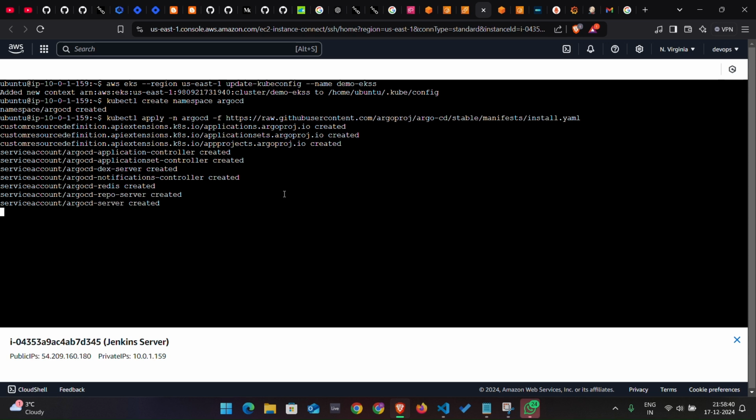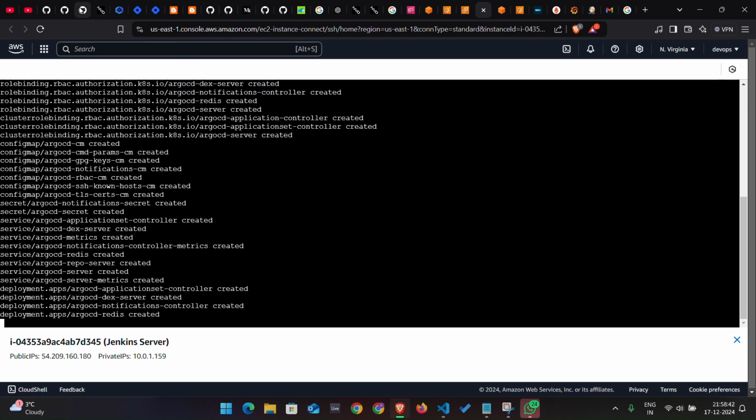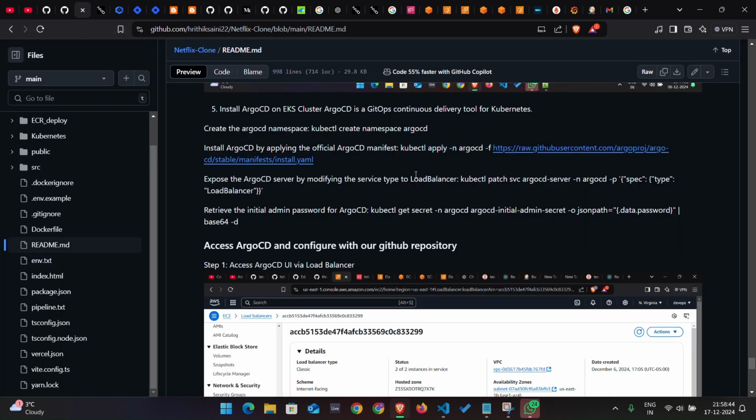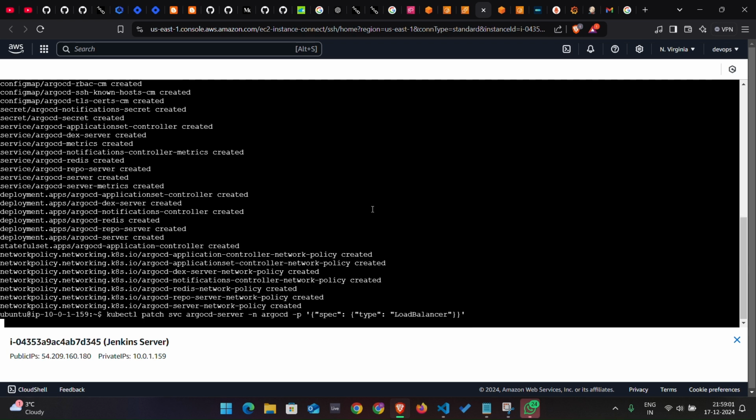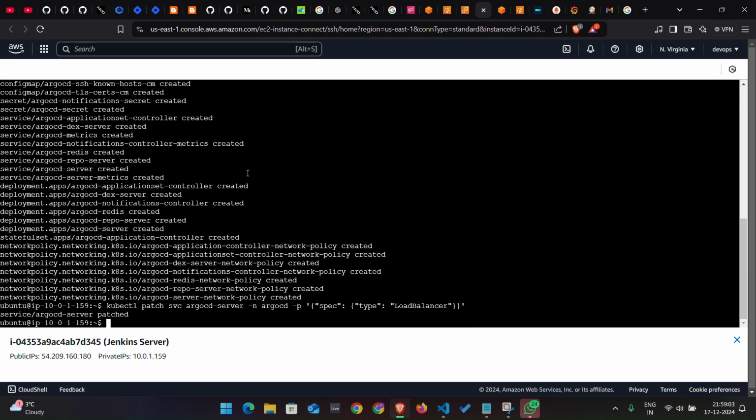And once this is done, this basically deploys ArgoCD onto our cluster. Then we have to expose ArgoCD using the load balancer because we are deploying it on cloud. So we can expose the service type as load balancer so that we can just access it using the load balancer that would be provided to us.